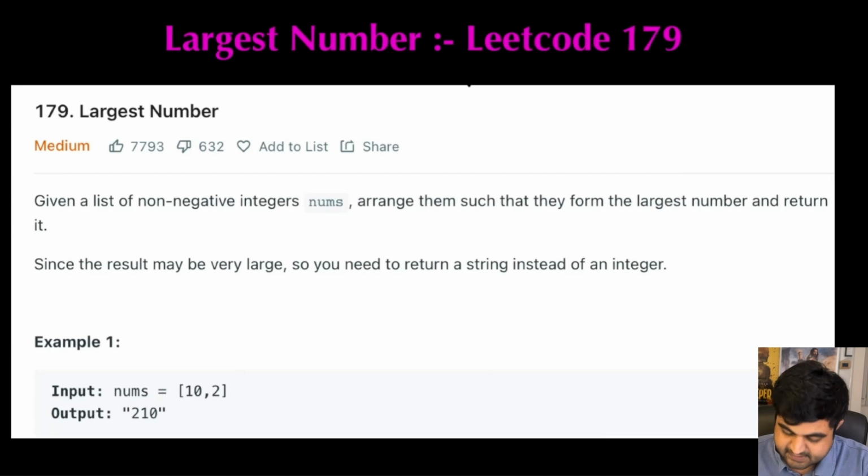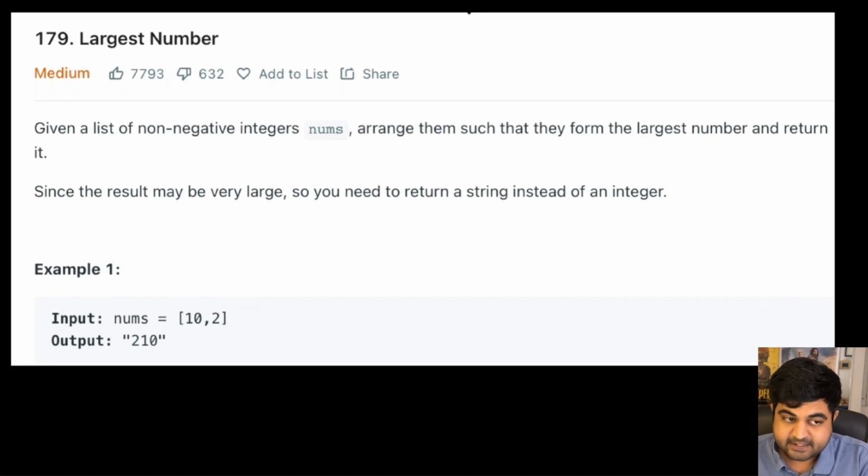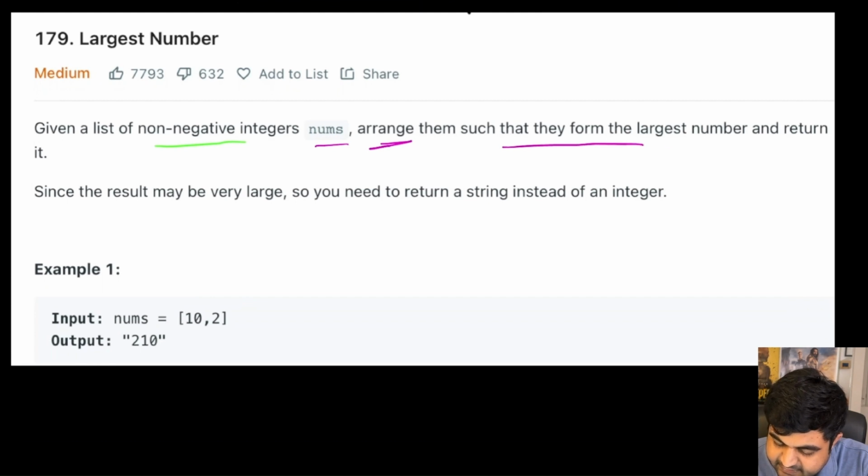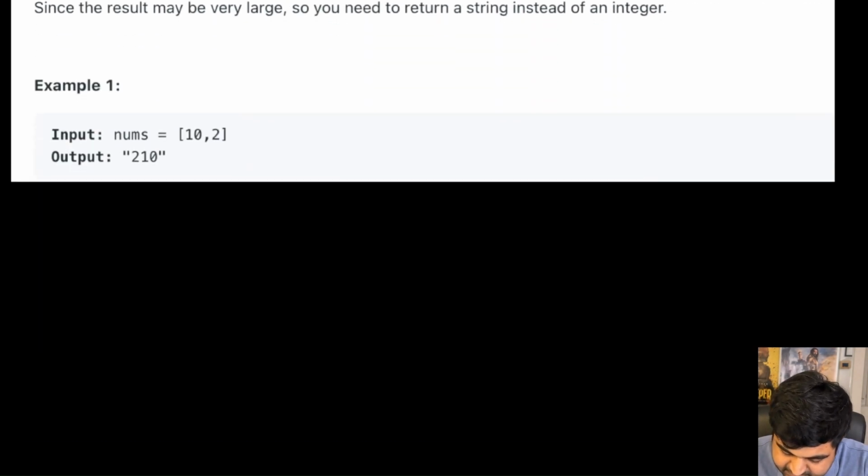So as you can see, this is a very well-known LeetCode problem, and also this is a LeetCode medium problem. Now let's try to understand what the problem statement is asking us to solve. Basically, we are given a non-negative integers nums array, and we are being told that we need to arrange this in such a manner that we get the largest number from combining all the numbers that are currently present inside the given array. So let's try to understand this with a couple of examples.